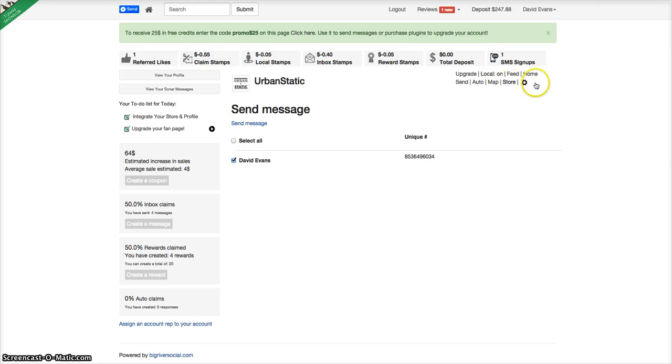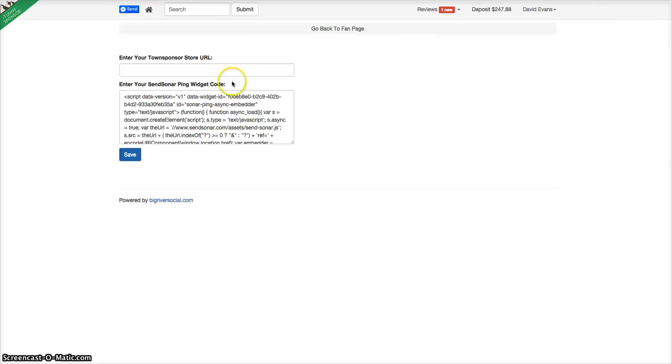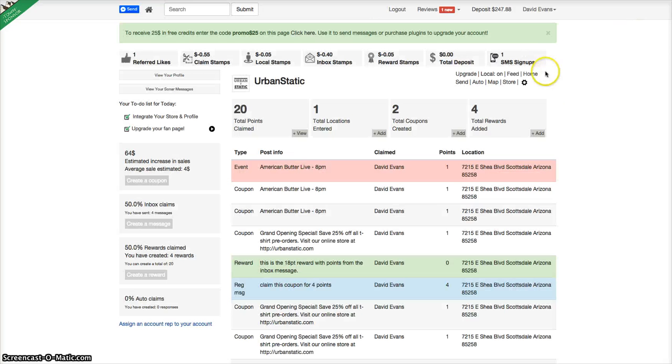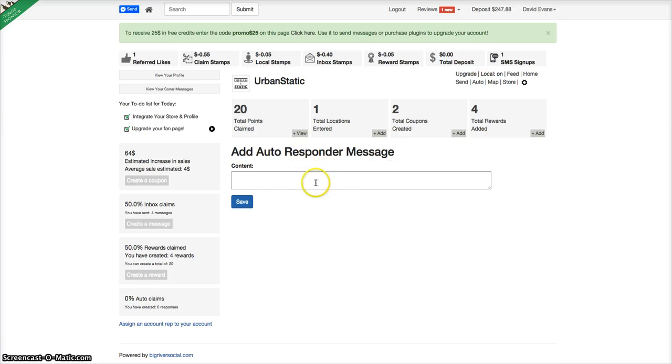What else is here? Store settings. This is for the store. This is for a widget that we're working with. Let me go back to the fan page. This is where you set up your autoresponder message. Save it. You only get one per fan page. That can be expanded on.